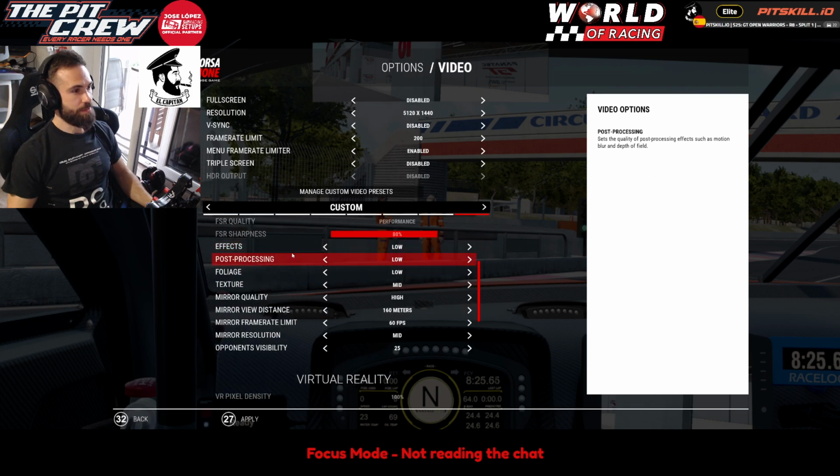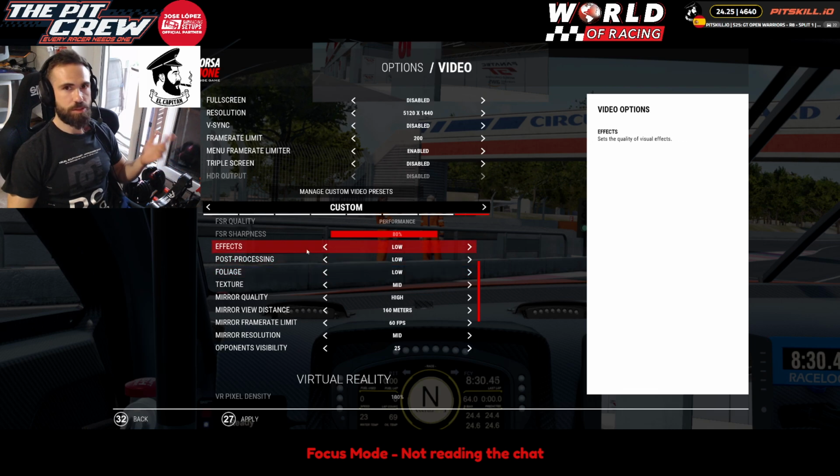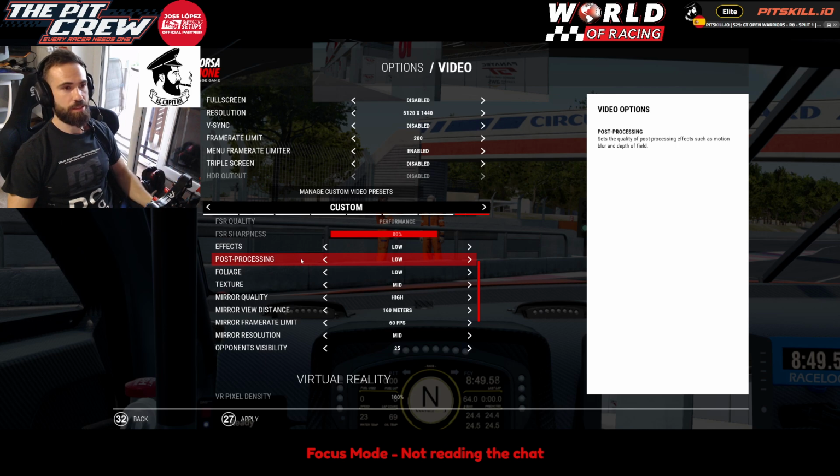Then the effects, post-processing, foliage, I have it on low. It's quite taxing on FPS and performance, and actually it doesn't really help. I believe that effects is like the rain and stuff, and if you lower it, you will actually see better. The post-processing, it says here, sets the quality of post-processing effects such as motion blur and depth of field. Motion blur, you're gonna see later, needs to be deactivated anyway.